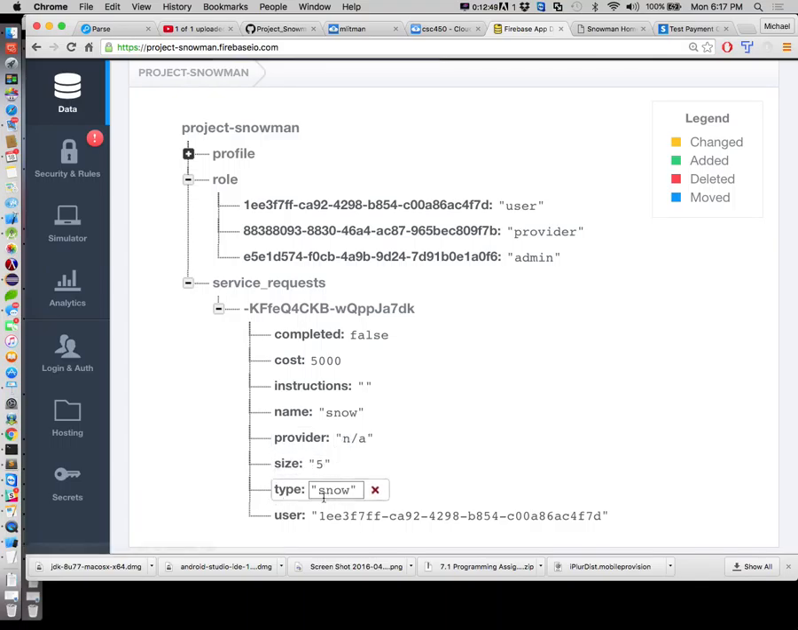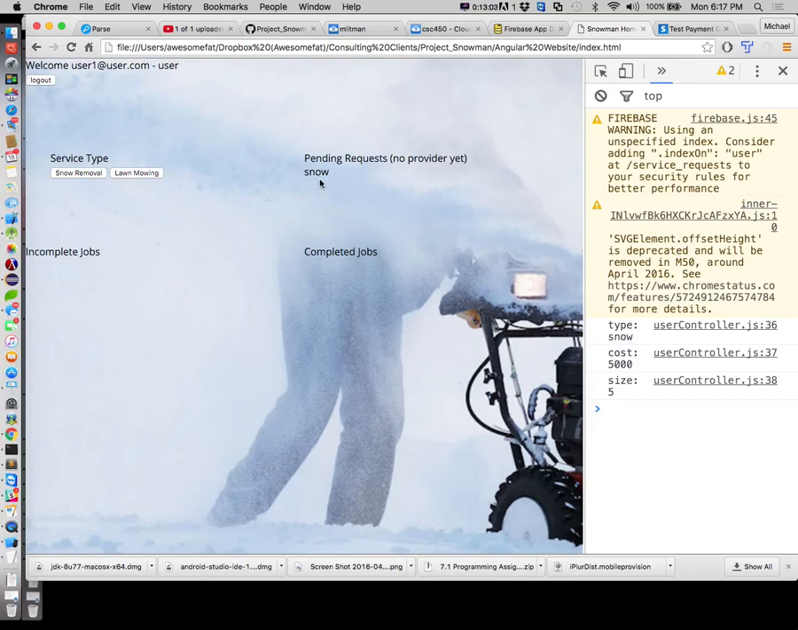Here's the size. Type is Snow because we just have those two matching. We don't know what we're going to end up having. We probably want to have things like address in here and stuff like that. But as a proof of concept, this seems to be legit. And we see here we now have a new pending request in here.